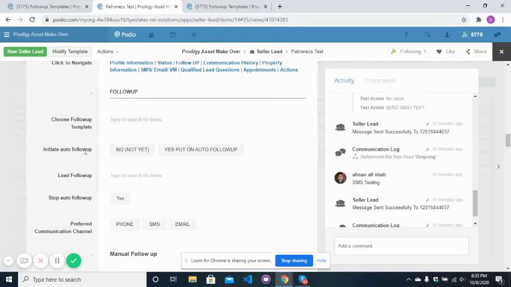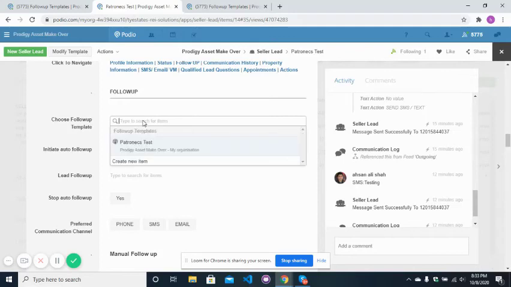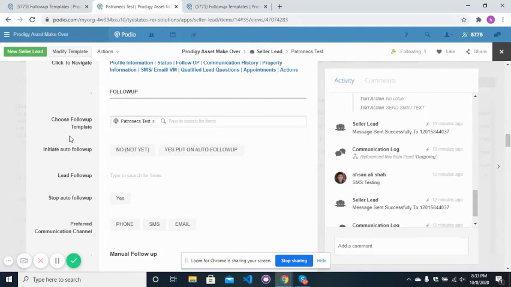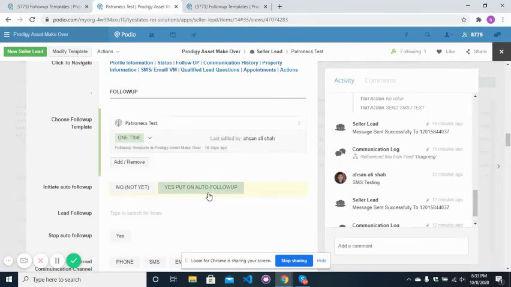After selecting this template, you will click on yes, put on auto follow-up, and it will automatically attach the lead follow-up item here. You can click on this item and check whether the dates have been calculated correctly according to the lag days that you have selected here. You can verify here. So let me select some follow-up template. I think there is only one follow-up template. You will select it. You will click on this yes, put on auto follow-up.